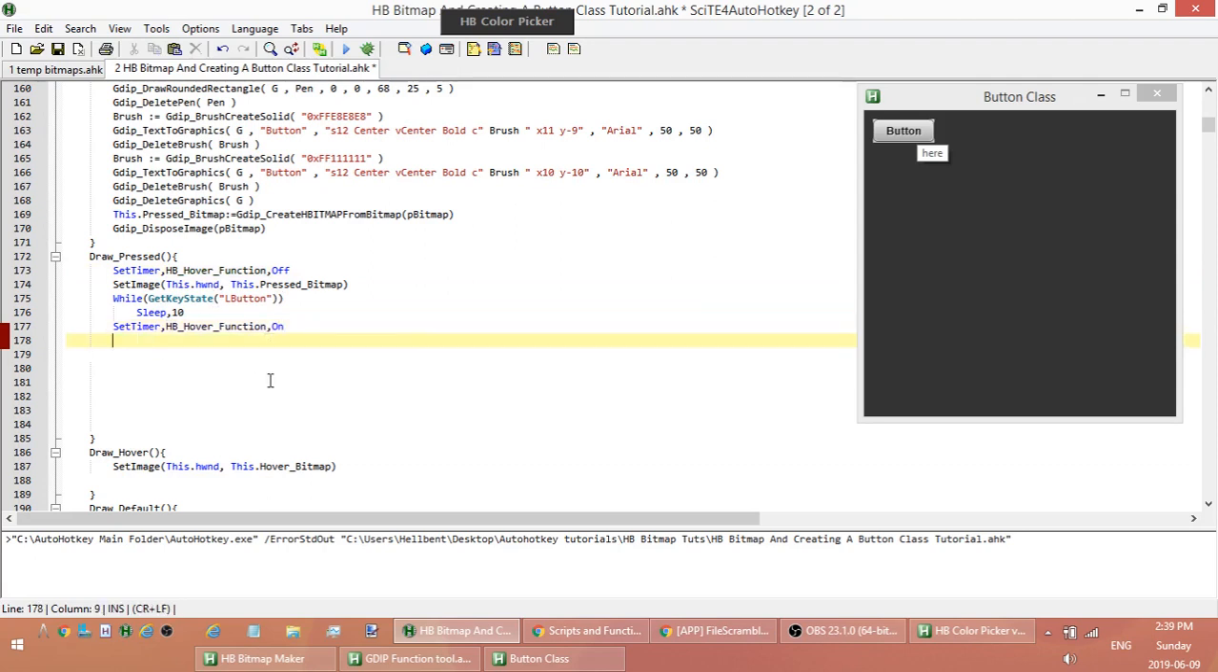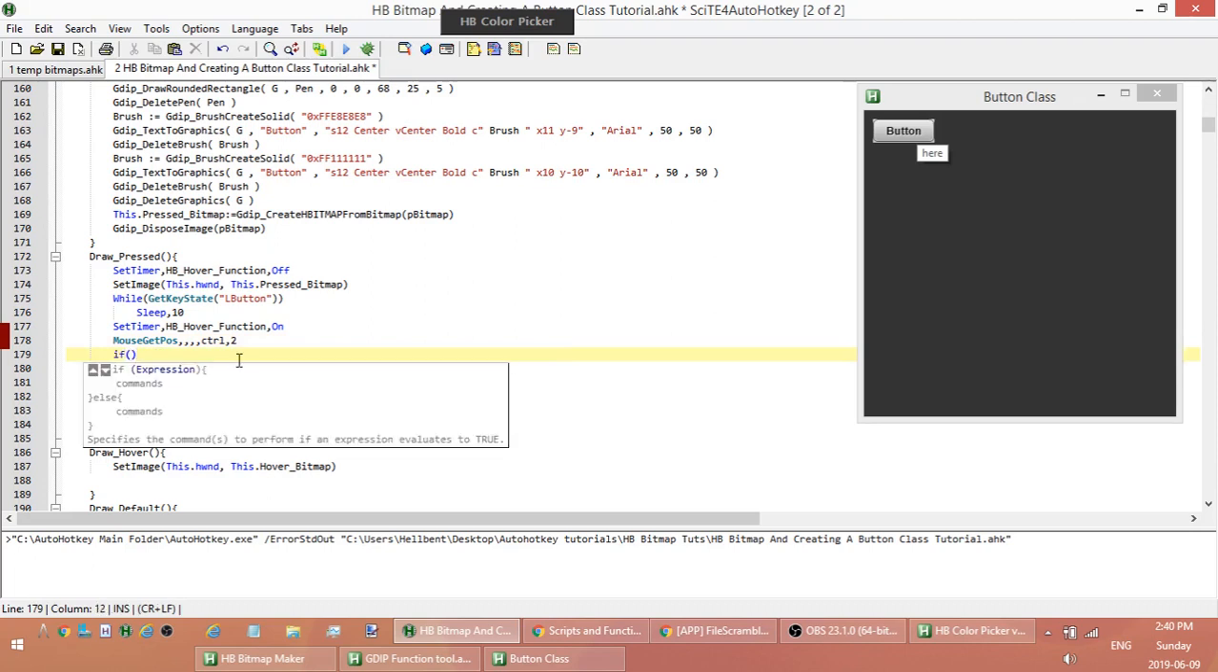Then I'm going to get the control that's under my cursor, and I'm going to check to see if it matches this button's handle. If equals, this dot handle, because I'm inside the class now, so I don't have to use the button name like HB button index blah blah blah. I can just use this dot.